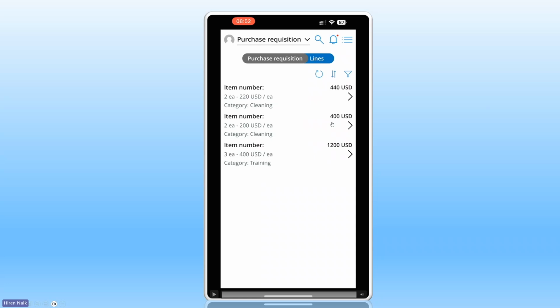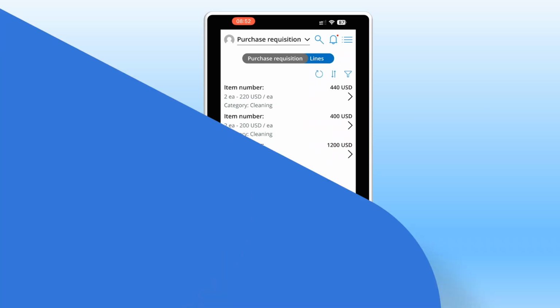Again, it's very simple to use. The goal behind it is to be very fast and responsive. You can easily navigate between documents, search, filter, sort, and get to the required details quickly and easily so that you can go about your approval in no time.